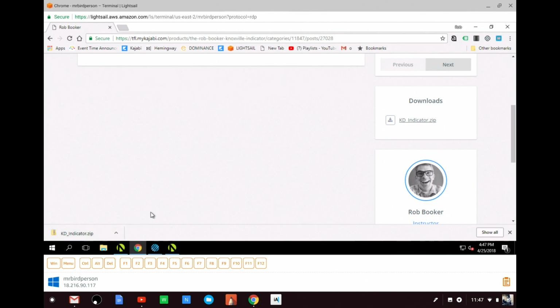Now you may wonder, why did I just switch browsers and so forth? This browser window you're looking at right now is on my virtual private server where I use Metatrader all the time. So this is my primary Metatrader server, and this is the place where I want to download it.